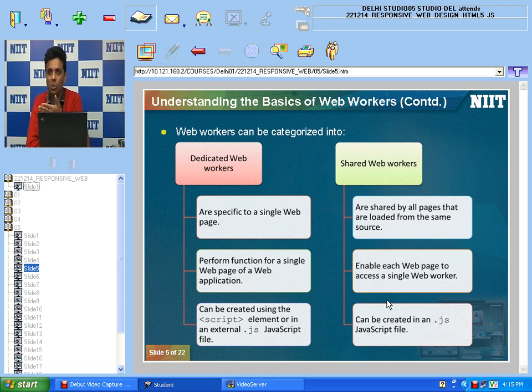So I repeat again, a dedicated web worker means a single page; we are trying to connect with a single page. A shared web worker means you can access that web worker using multiple web pages. A dedicated web worker performs functions for execution, and a shared one enables each web page to access a single web worker.